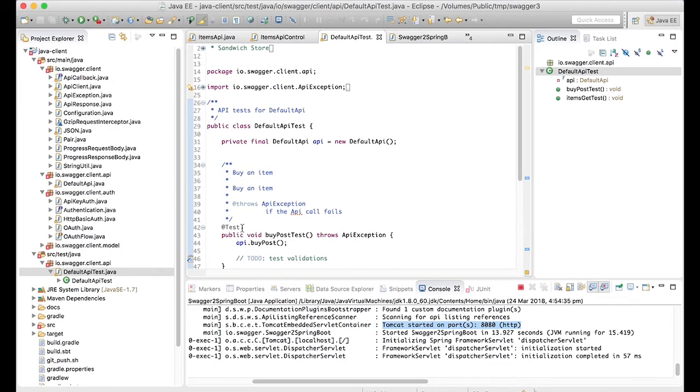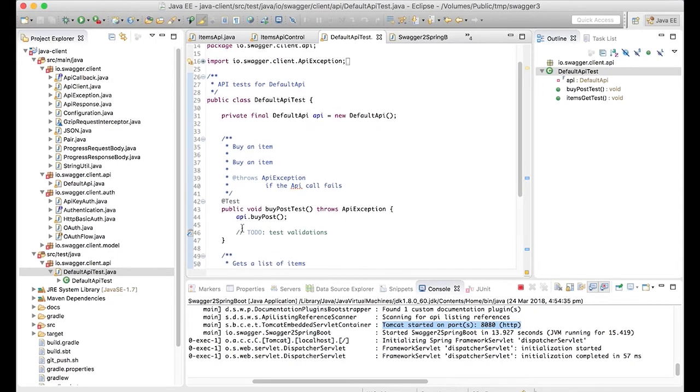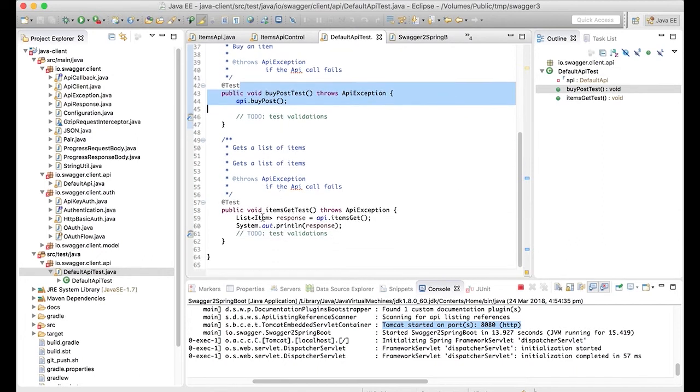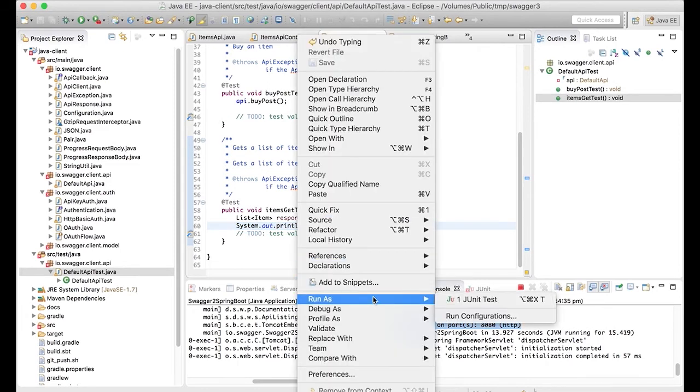This test code defines a test method for buy and get. For now, I made some minor changes. I just added this line here, which prints out the response from calling items.get. So this is also ready to be run. Let's right-click on this one and click run the test.